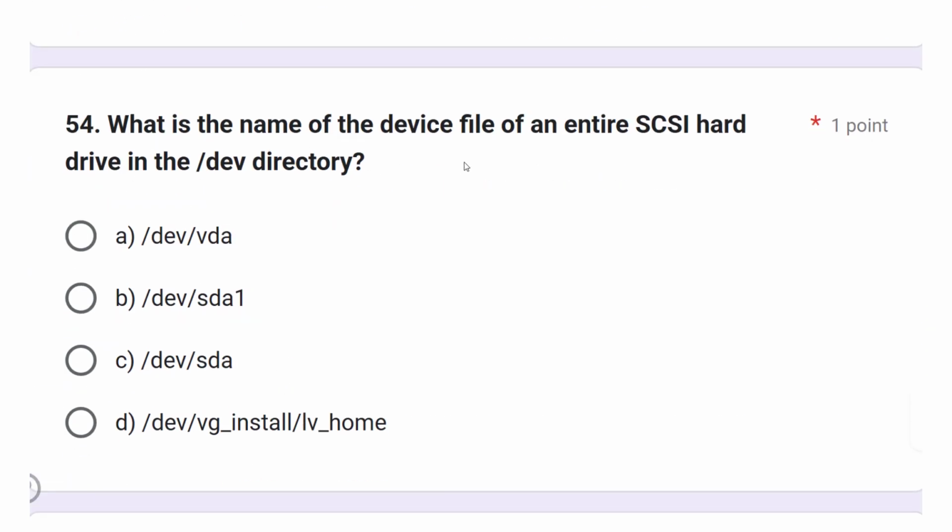And then what is the name of the device file of an entire SCSI hard disk drive in the root /dev directory? So it is obviously /dev/sda. That means S for SCSI, D for disk, so SCSI disk, and A for the name of the file. This is the hard disk, the root hard disk partition that's located here. Yeah, the entire SCSI hard disk.